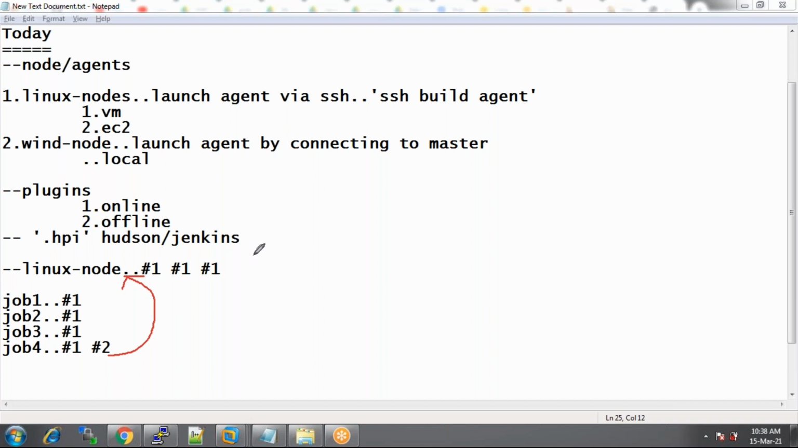I won't be able to run it. Why? What is the reason? I have mentioned the number of executors for that node, what was the value? Number of executors is 3. So it can run about 3 builds in parallel at a time on the node. It cannot run more than that.